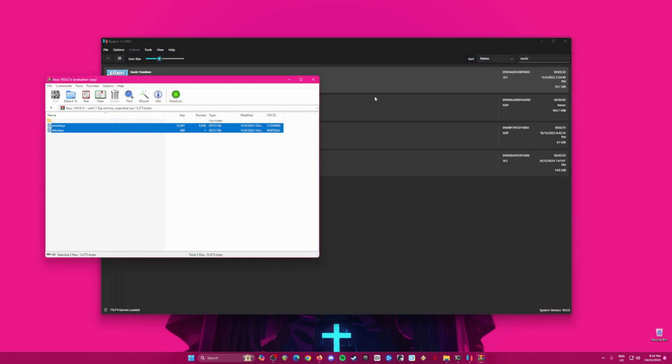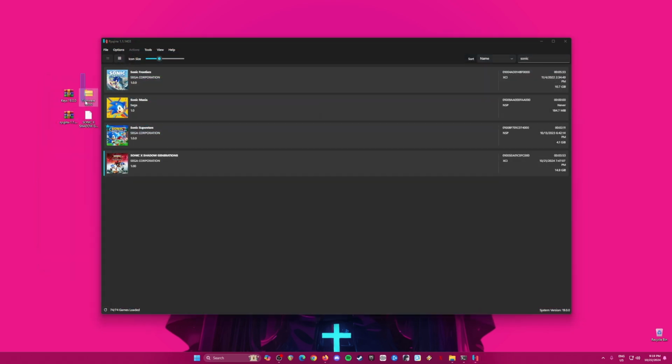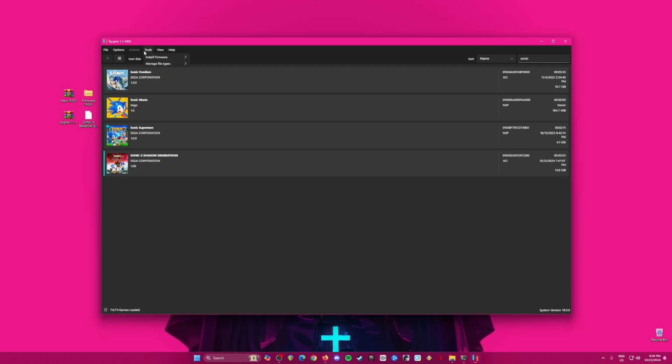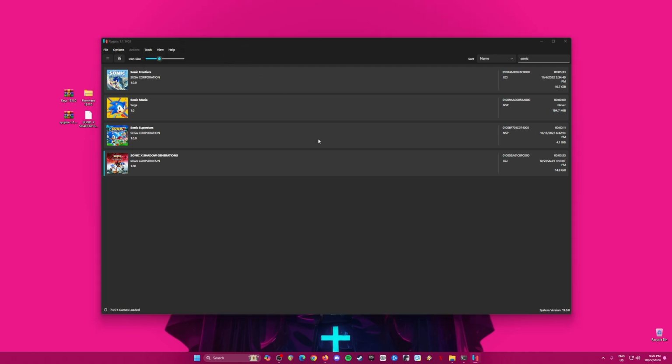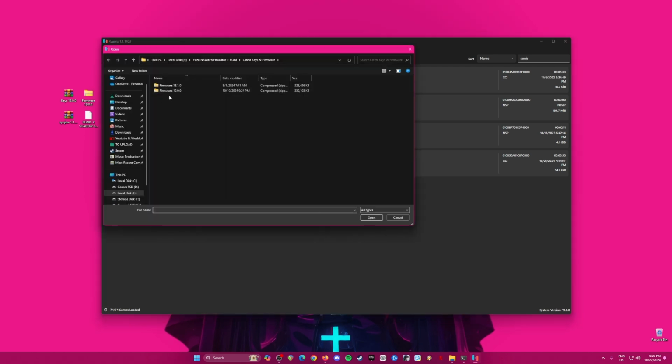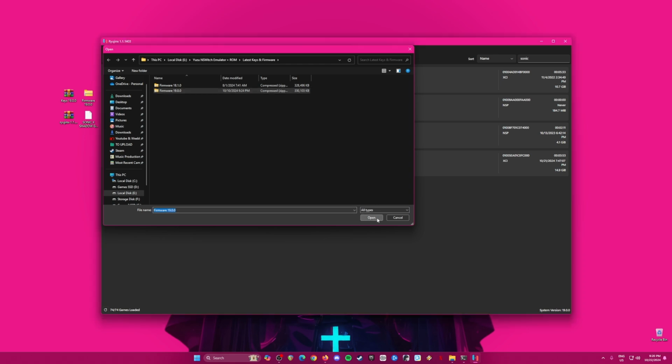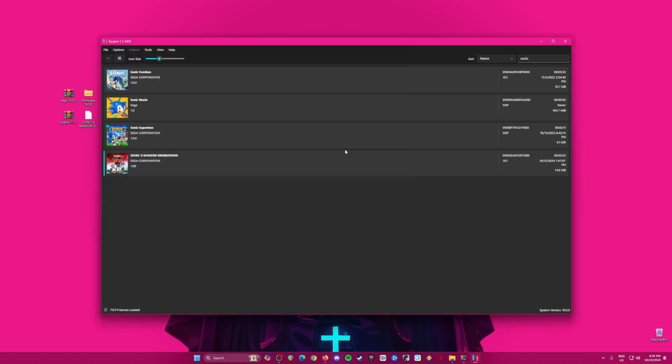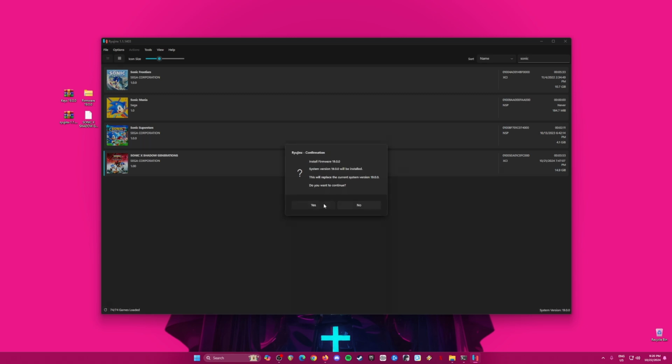Once you're done, close this folder. Now the next step is to install the firmware. To install the firmware, just go to Tools, Install Firmware from XCI or ZIP file, locate that firmware file version, which is version 19, and hit Open. Ryujinx will say we'll have to install this version. Hit Yes, and it will say successfully installed.